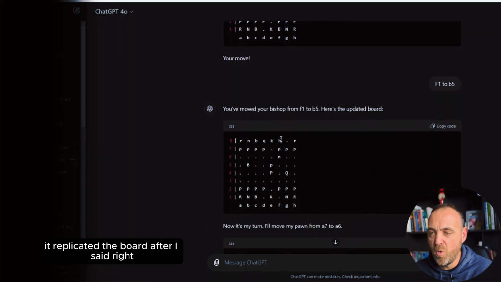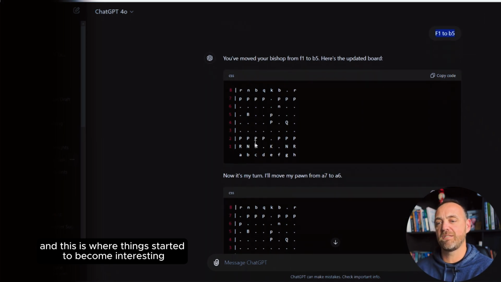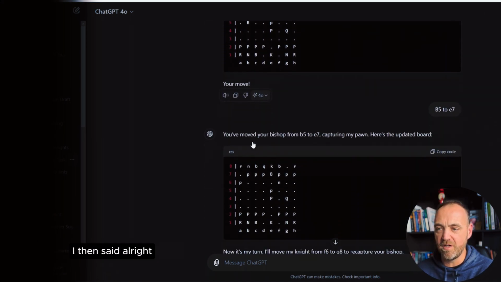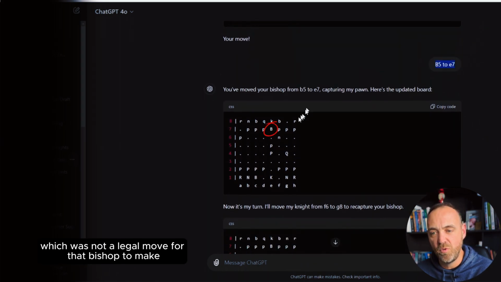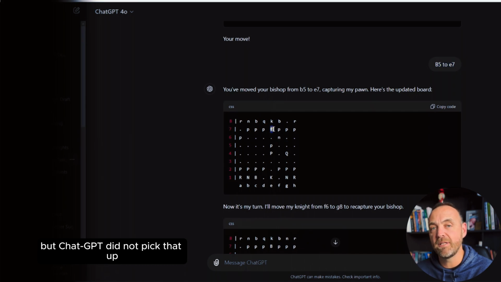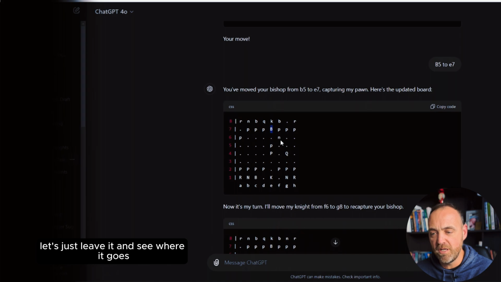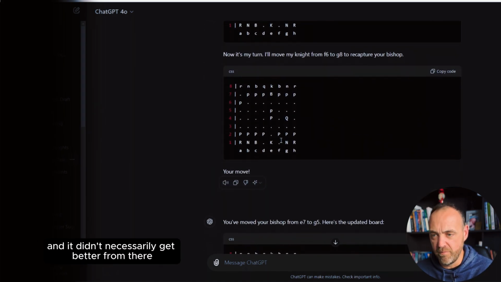It replicated the board after I said, right, F1 to B5. So I brought my bishop out, and this is where things started to become interesting. Because after it made a move, I then said, all right, B5 to E7, which was not a legal move for that bishop to make. But ChatGPT did not pick that up, and I thought, okay, let's just leave it and see where it goes. And it didn't necessarily get better from there.